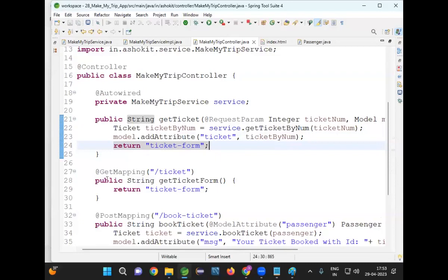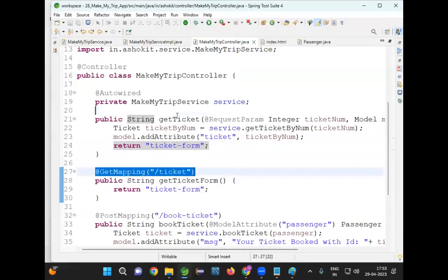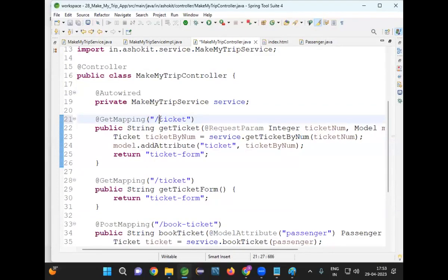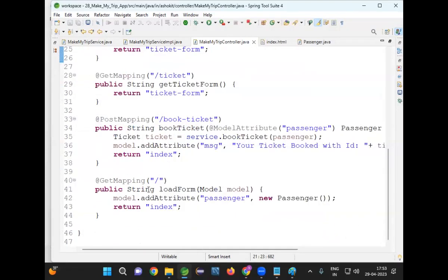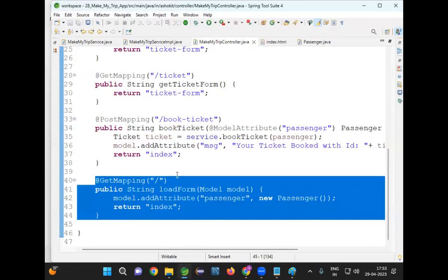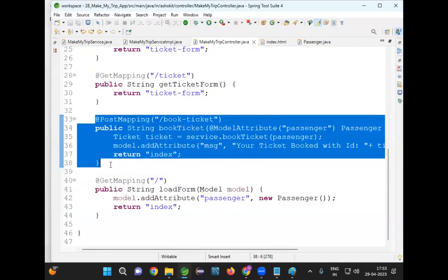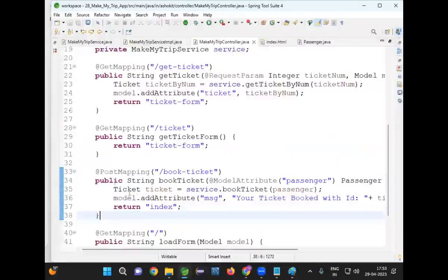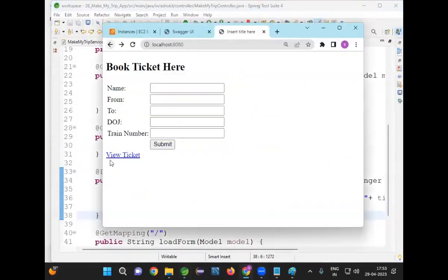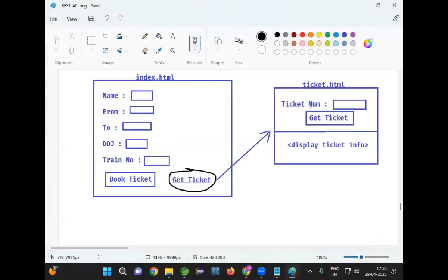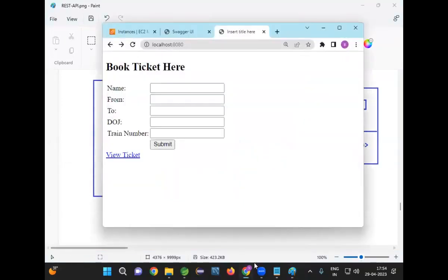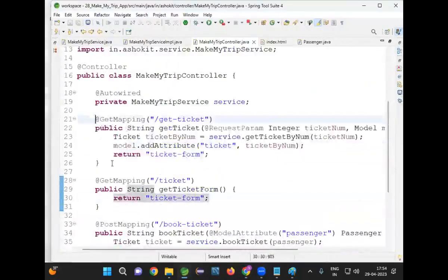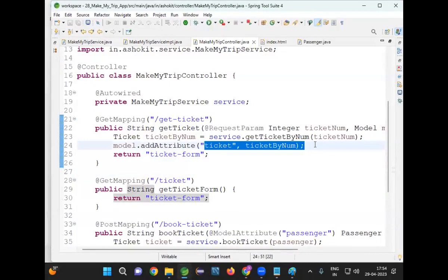Got it? Let me bind this method to another URL pattern. GetMapping, let me go here: get-ticket. Earlier we had a method to load the form. When you click on the button, the post request will be executed to take the form data and book the ticket. Now, whenever you click on the hyperlink, it will go to the second page. In that page, we need to create one text field and a button. When you enter the data and click on that button, we will get the ticket response. The ticket response I'm getting from this method, it is sending the ticket object back to the UI.